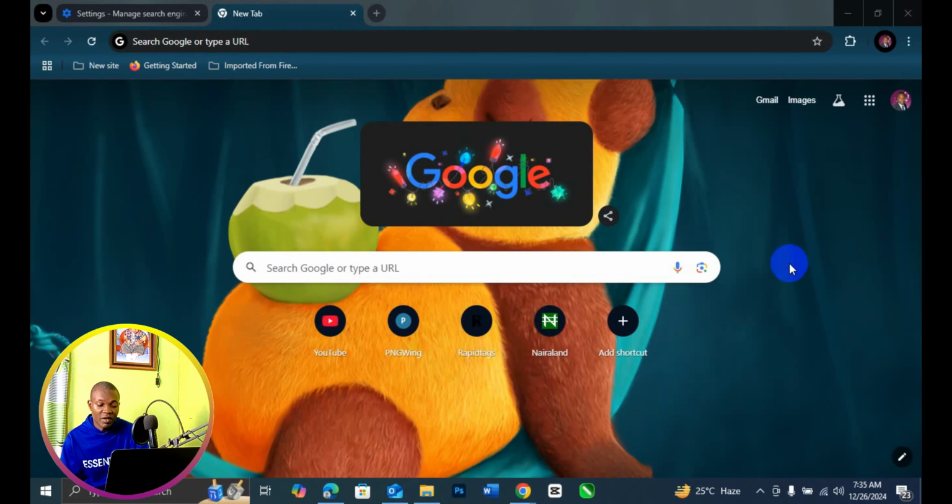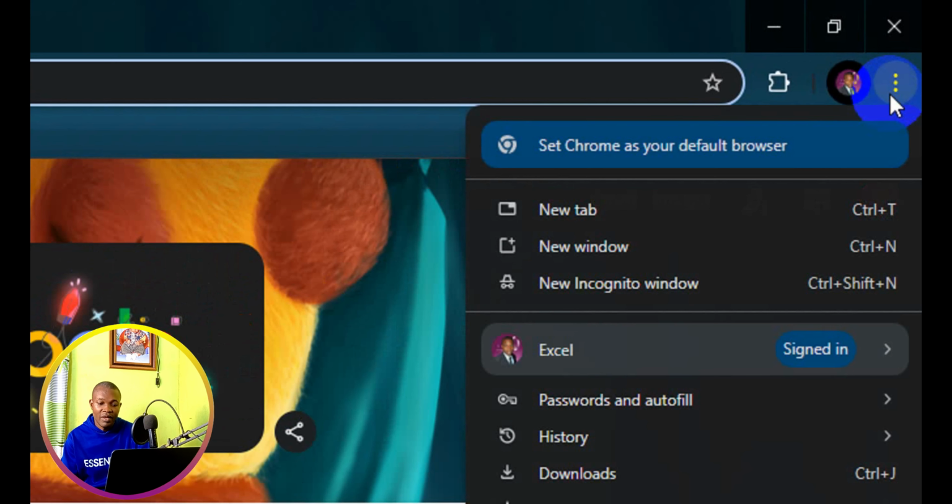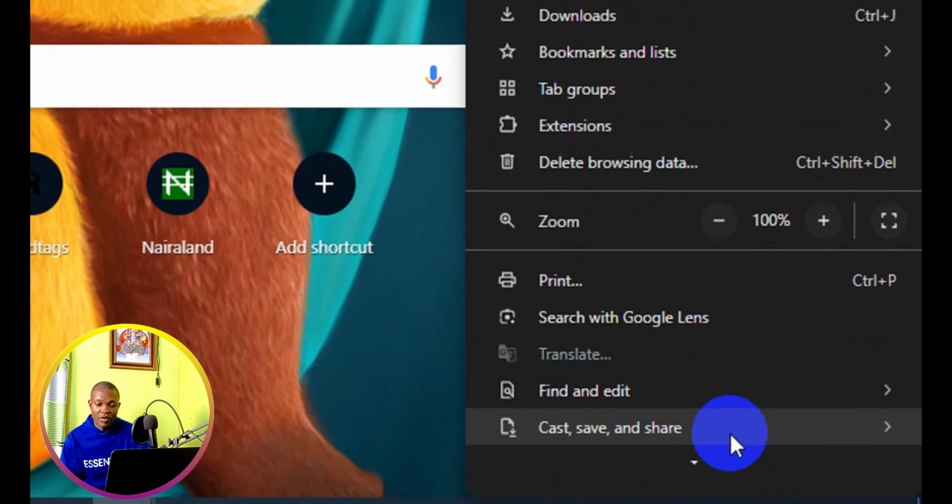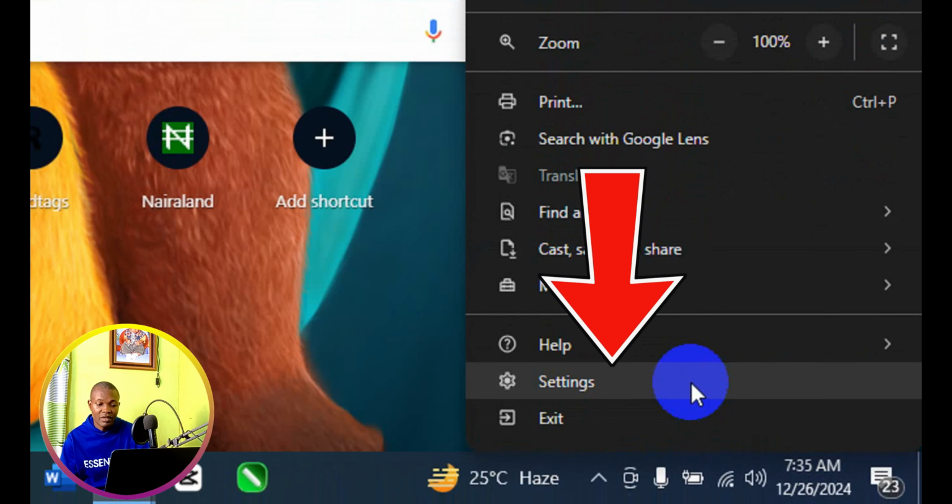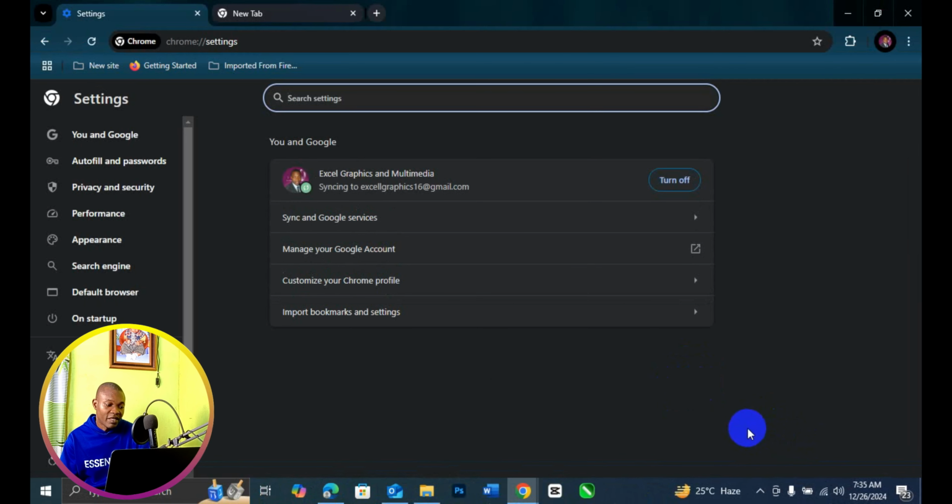So with that being said, the very first thing you need to do is to simply come to the top right here and click on these three dots from your Chrome browser. Then the next thing you need to do is to scroll all the way down and make sure you navigate to settings. Then it's going to open up like so. Next thing you need to do is to simply navigate to search engine.